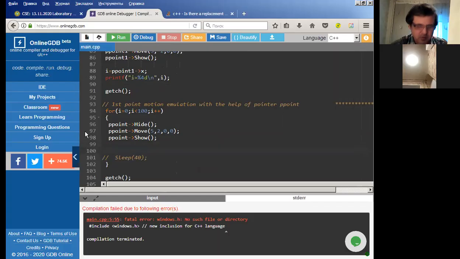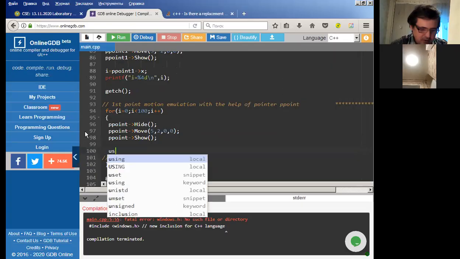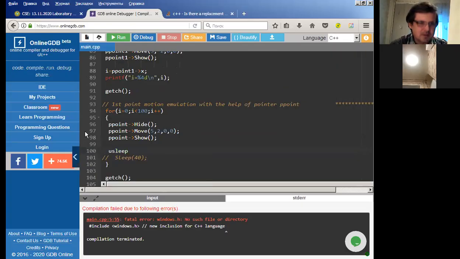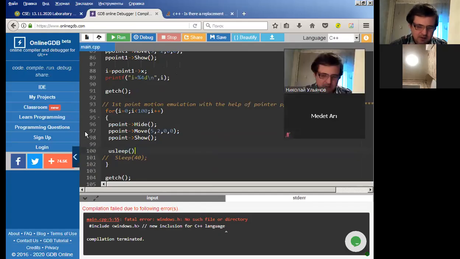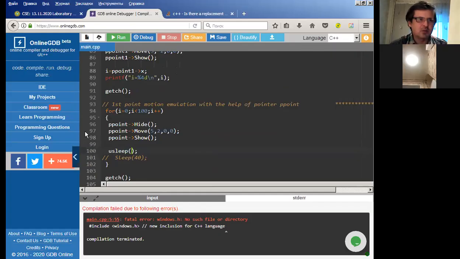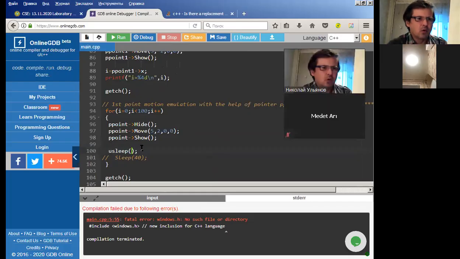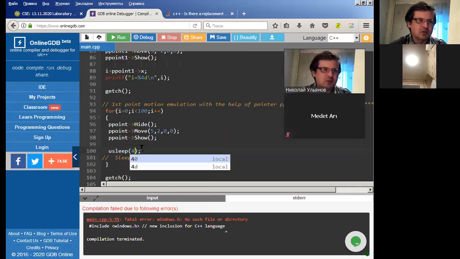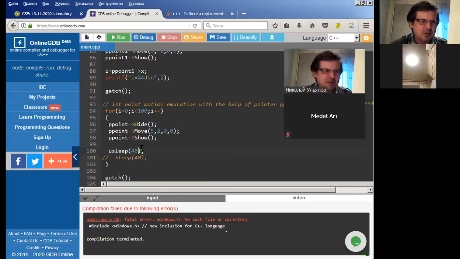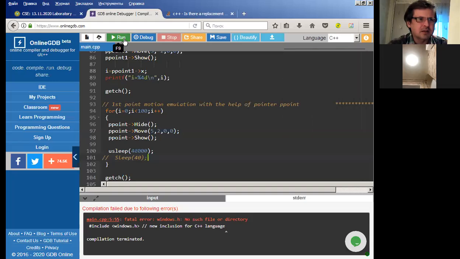So use the sleep from unistd, and the semicolon in the end, because this is the end of the command. And the time is 40 milliseconds, so measured in microseconds, 40 thousandths. Okay, so let us press run.